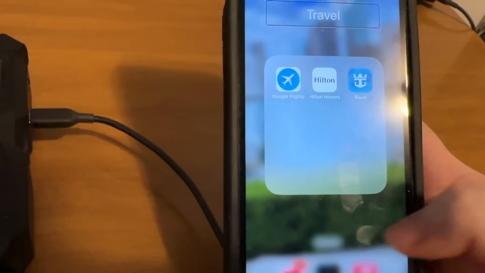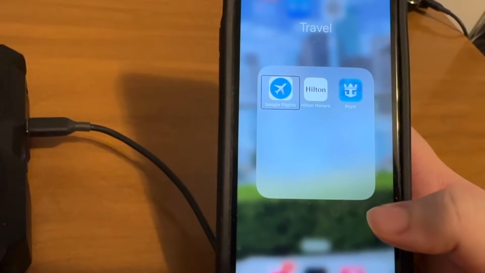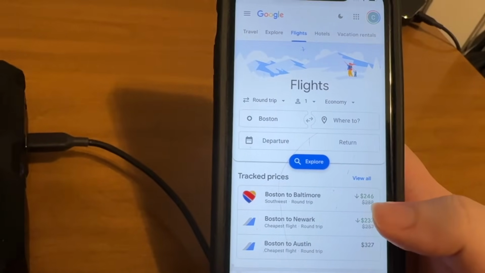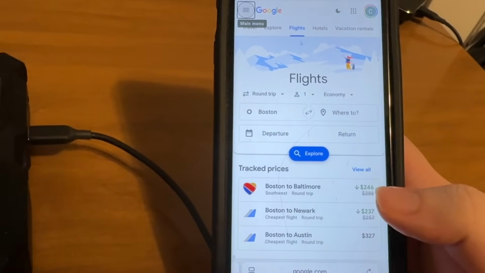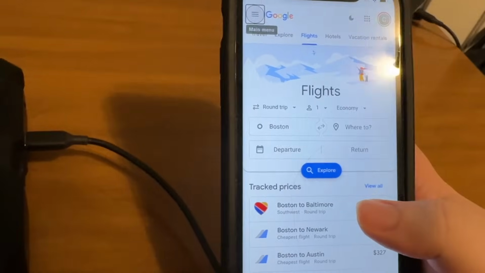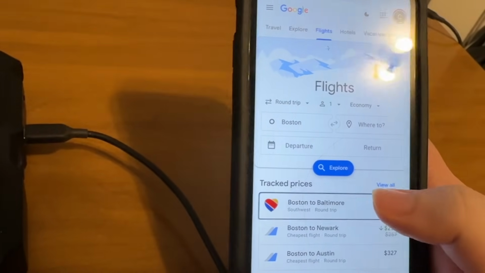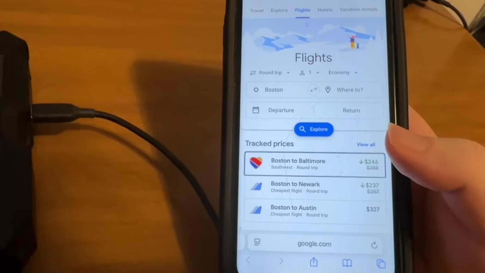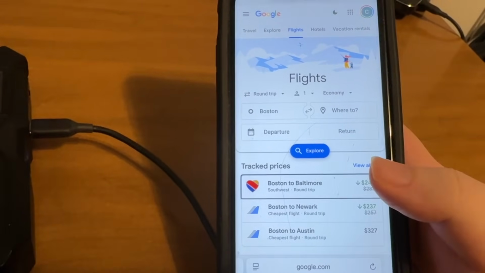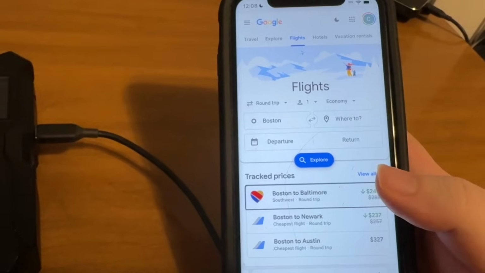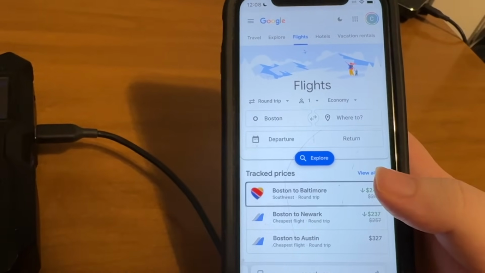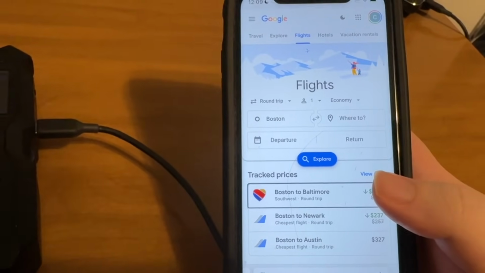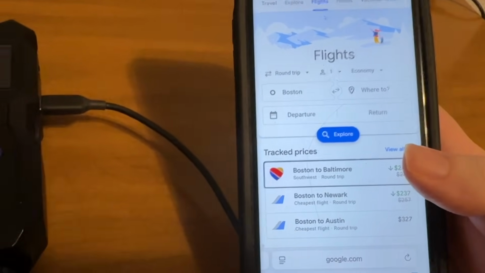Finished editing. And we double tap Google Flights. You'll see that Safari pops open. And we now have our flights again. Round trip from Boston to Baltimore. Current price is $246. Previous price was $288. So this is very convenient if we want to now quickly jump in here and check on our flight prices. If we're planning a trip, we're able to see what the options look like.